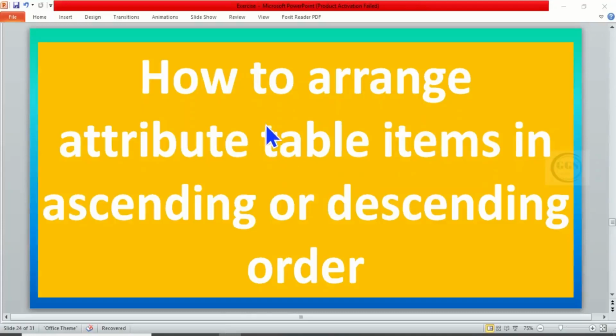In today's tutorial, I want to show you how to arrange attribute table items in ascending or descending order.